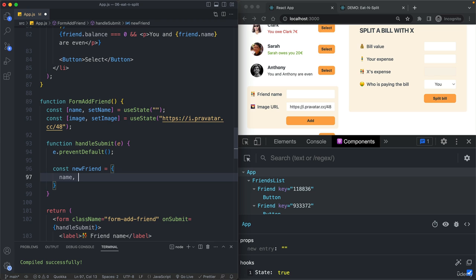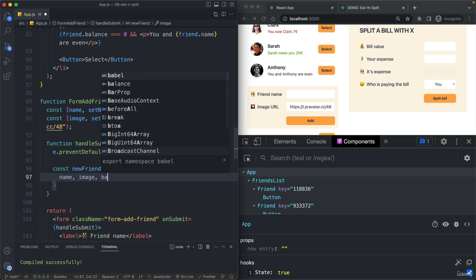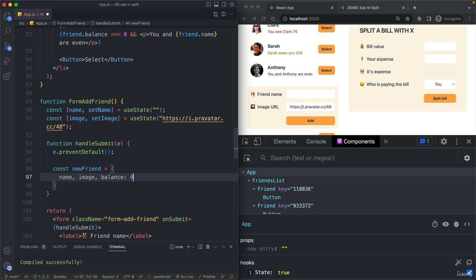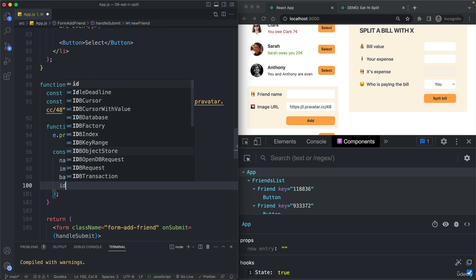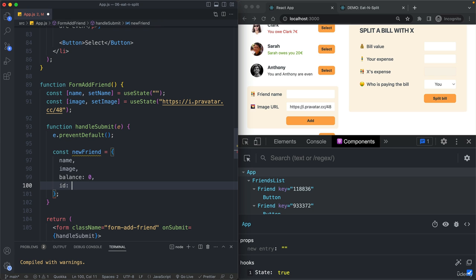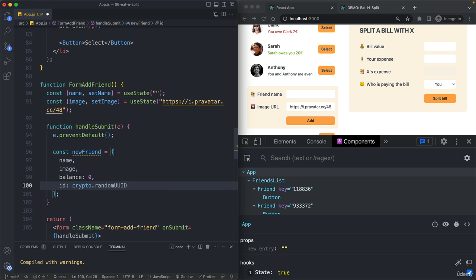So that should have name, image, and the balance should start at 0, of course. So no one owes anyone anything. We also want an ID. And let's create the ID using the built-in browser crypto.randomUUID. And so this is a very good way of generating random IDs right in the browser.